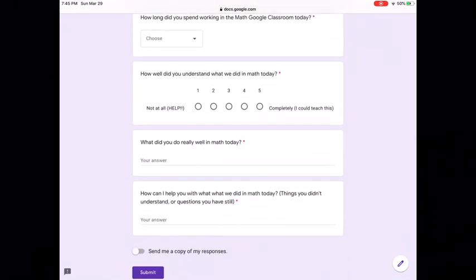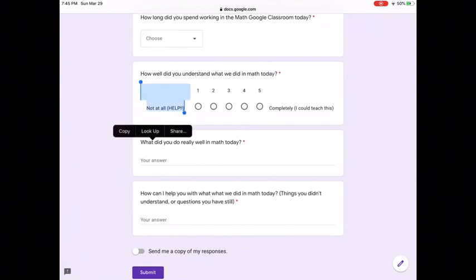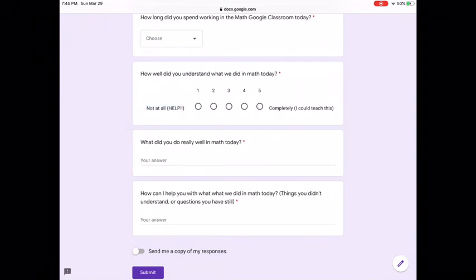How well did you understand this section right here? This one's also really important to me because how much did you understand what we did today? Do you need a bunch of help? Did you not understand it at all? Or do you completely understand what we did today and you could maybe even teach it? Just another indication for me of how well you're doing.